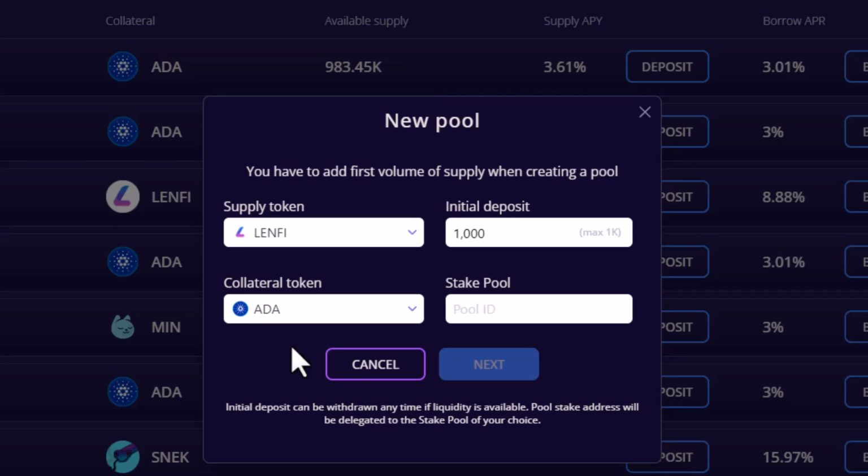Finally, under Stake Pool, provide the Stake Pool ID for your preferred SPO. As the pool manager, you hold the delegation rights for any ADA, supply, or collateral that is held in your pool. This feature enables participants to earn ADA staking rewards on top of the interest fees from pool utilization, providing additional incentive for suppliers to deposit to Lenfi pools. The SPO delegation can be changed at any time.